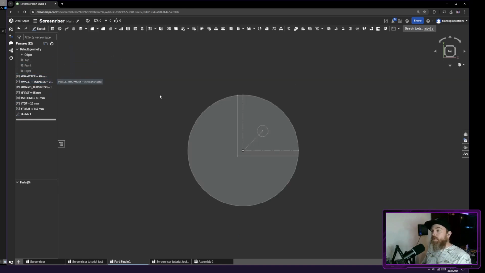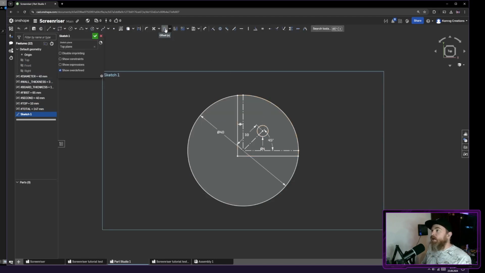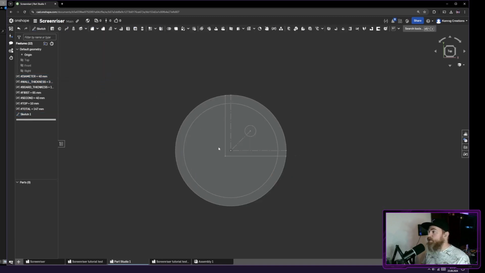Okay. So now what we need is the wall thickness. So let's go back into our sketch and I'll create an offset. And I'll offset this circle and I'll invert that offset. And then I'll call that wall thickness. And that means whatever we change in the variable on the left changes in the sketch. And that is actually it for this first sketch.